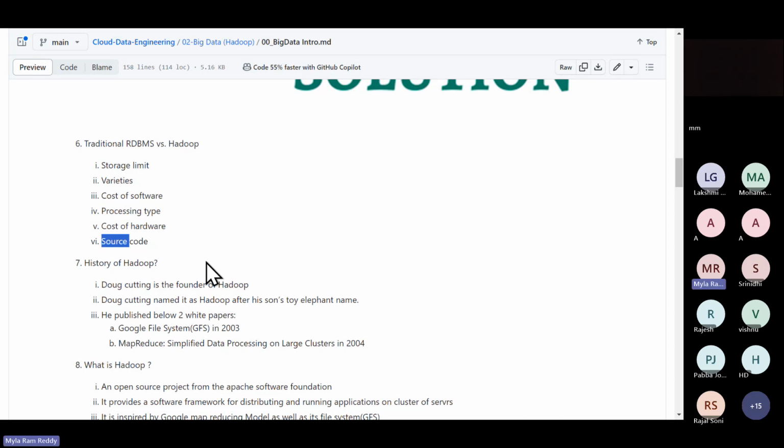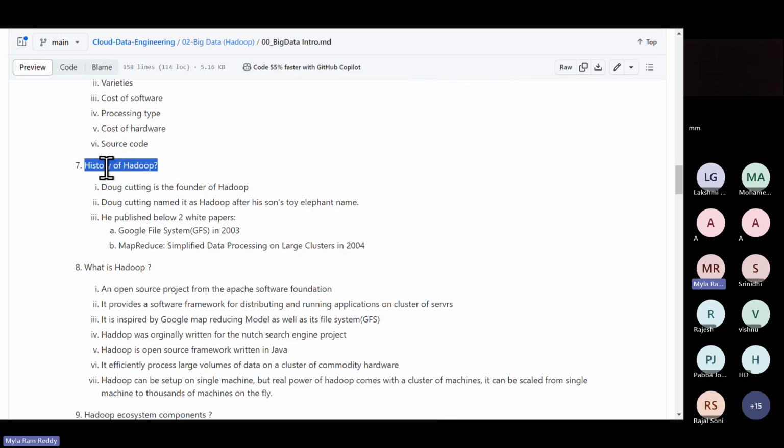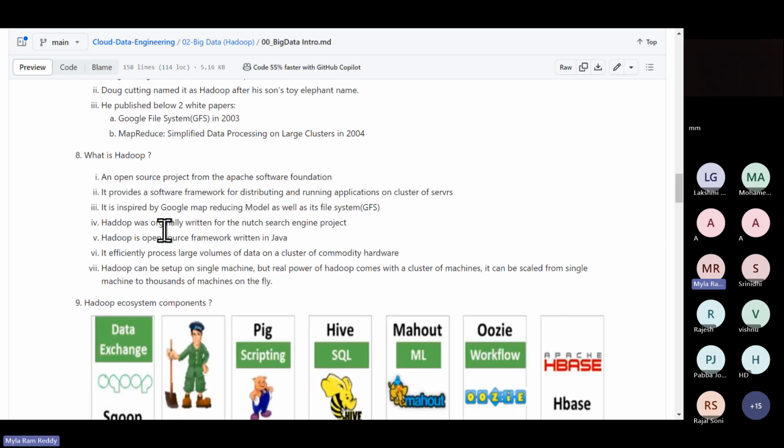Now, the history of Hadoop: who invented this one and where it came from, you can follow this document and read later. What is Hadoop? It is an open source project. It provides a software framework and it is inspired by Google Map. Hadoop was originally written for search engine purposes. You just try to read this and you'll be able to understand.